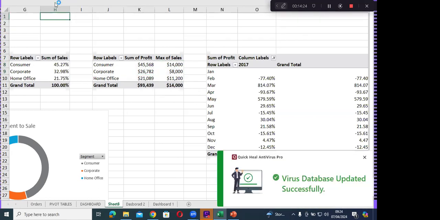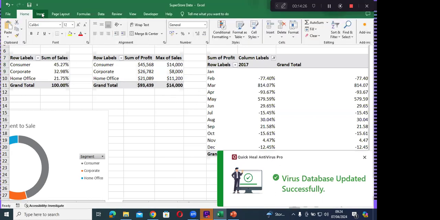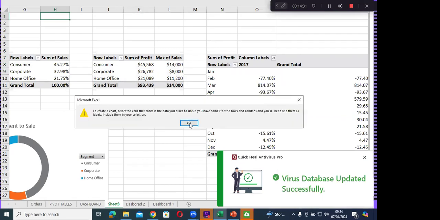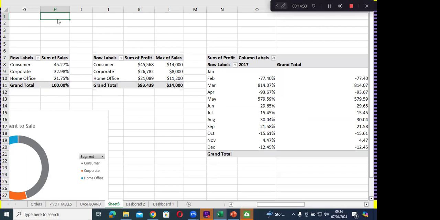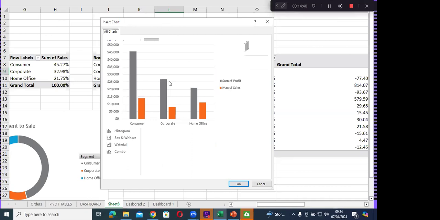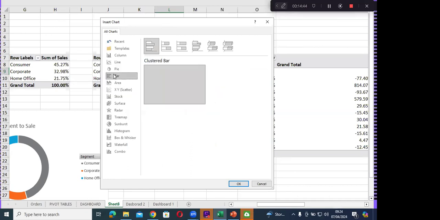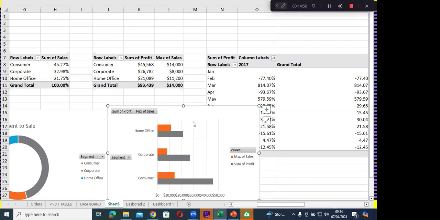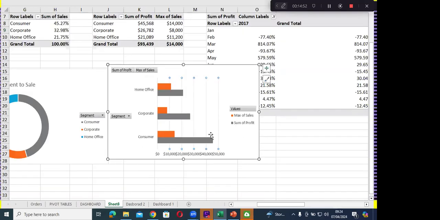Then go to insert, then go to your chart. You can use the recommended one, or you can use your bar chart. Just click it. So this is our third report that we are creating.